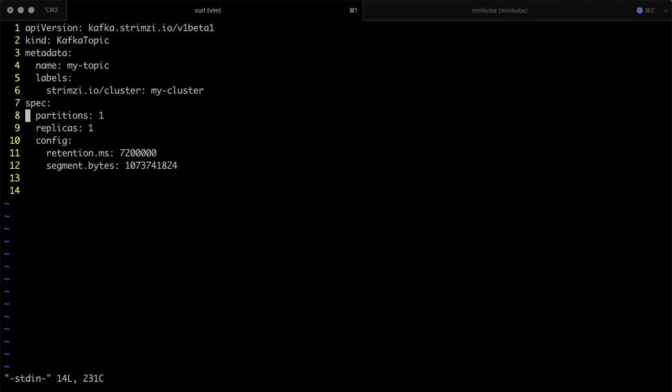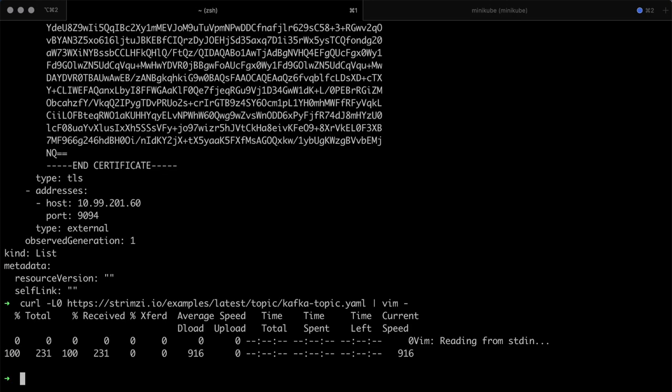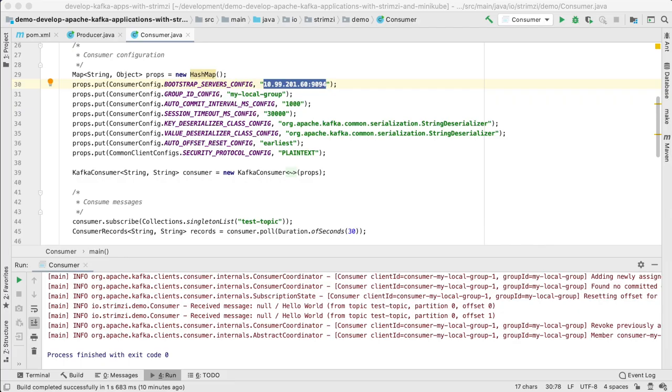This is just the default example, but we want something special, so maybe we want three partitions with three replicas so that we can test some failovers and replication. If you want, you can also in this config section add whatever configuration you need for the topic, such as compacting policies, whatever you might need. And now we will again use this kubectl apply, which will create the topic. And now we can just go back to the IDE.